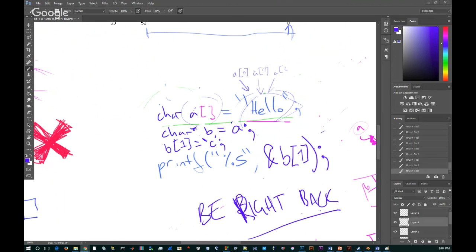All right, so yes, we have CLLO. Because remember that string wants the address of something, so it's just getting the address of the second element.